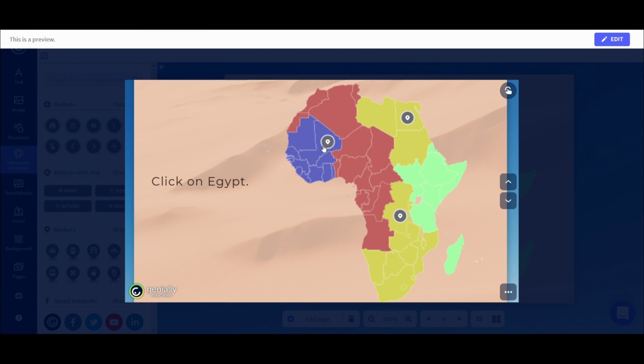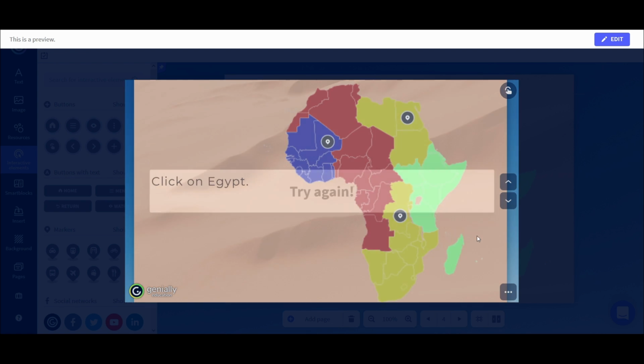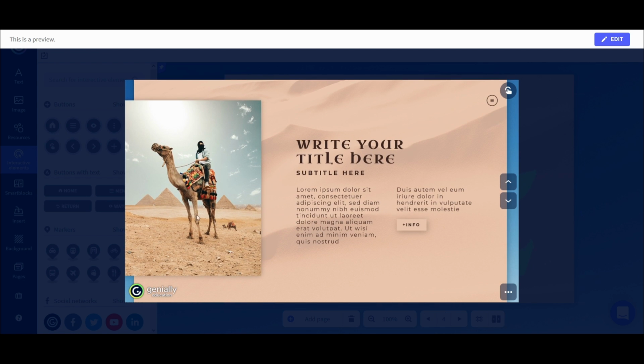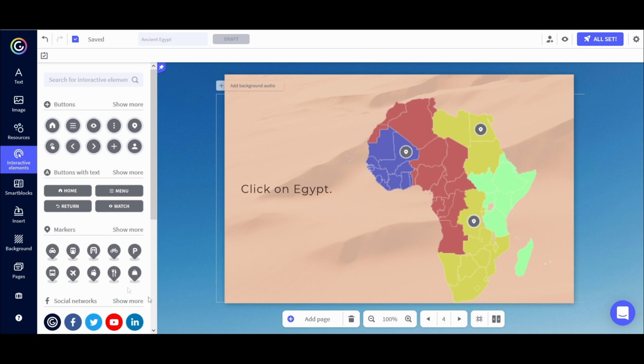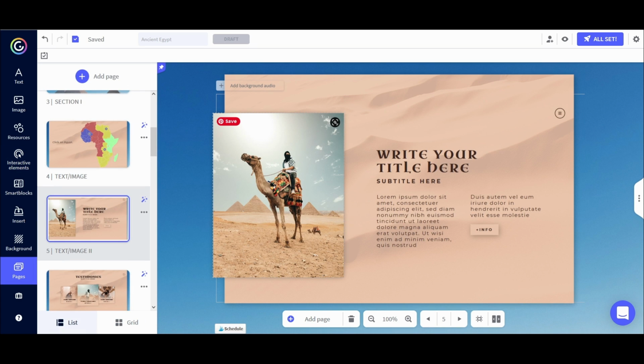Okay, that's much better. So you can see that when I click on any of the distractors, try again is going to come up. And when I click on the correct answer, it's going to take me to the next slide. And on this slide, I'm going to put in information about Egypt.